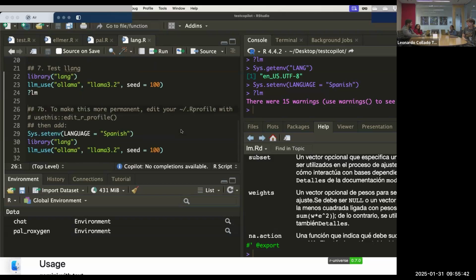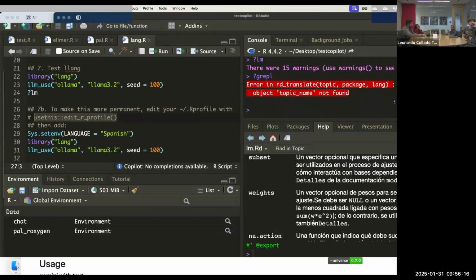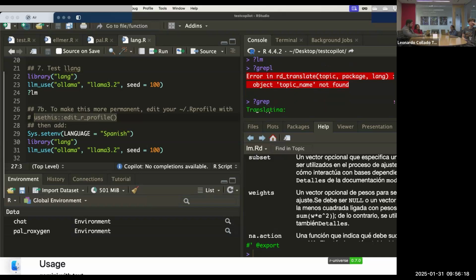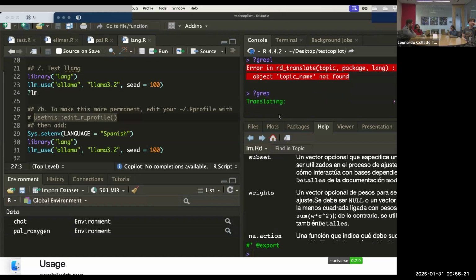So this lang package is pretty useful. If you want to do this more permanently, you could make sure that your environment variable is Spanish. If your computer is already configured to be in Spanish, maybe you don't have to do that, but you probably would need to load the lang package and use this LLM as part of your edit profile. The disadvantage is that any help file that you ask some questions about will have to be translated, and it can take a bit of time.